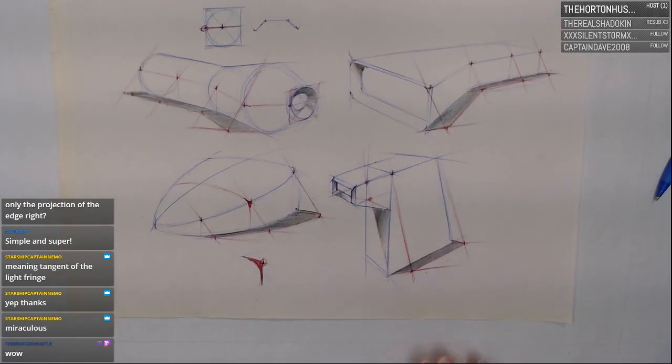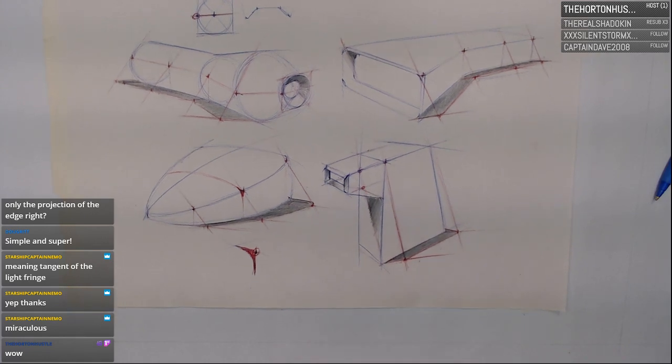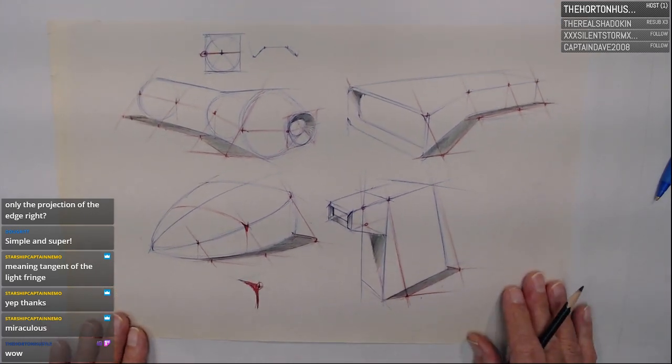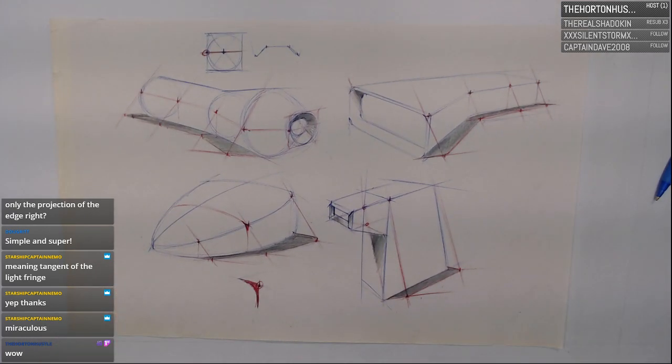Hey, Horton, how are you? Nice to see you on board here. We're just going through a little review session here on Light Source again. Going through a very simple process of taking simple shapes and following the same thing we did last week. I'm just kind of reviewing a little bit here and going a little further with it.